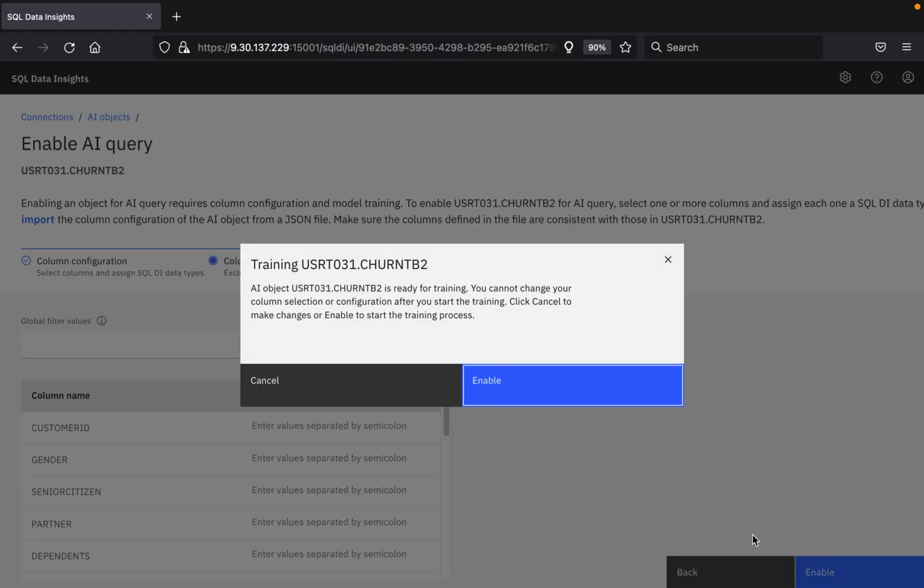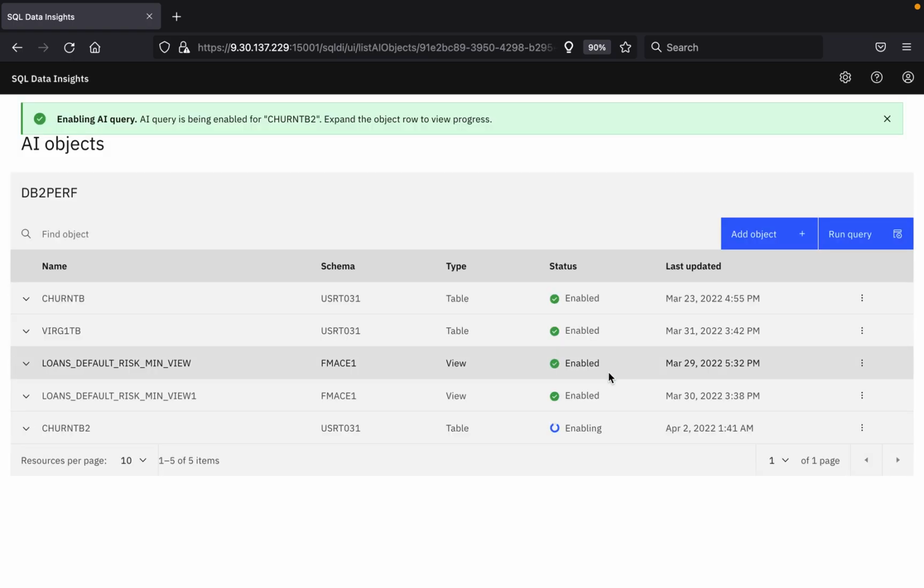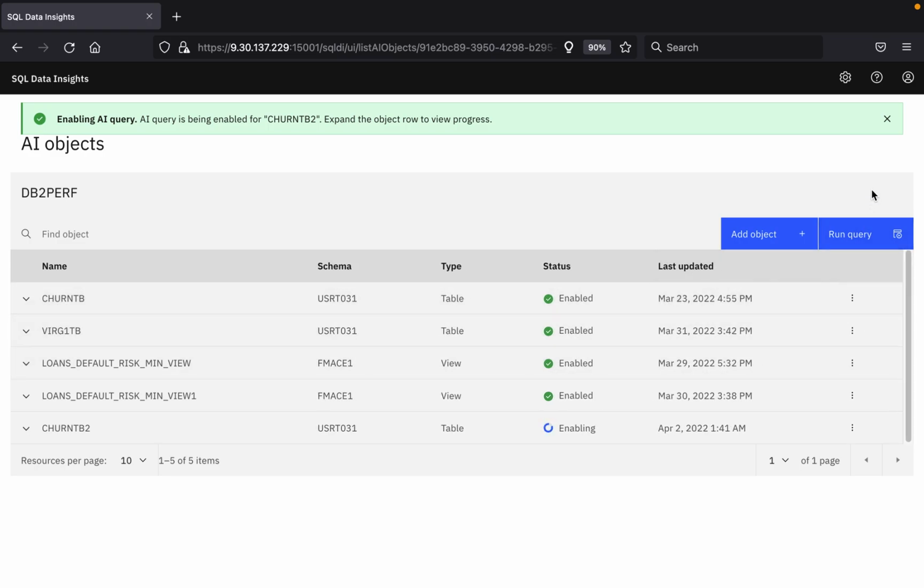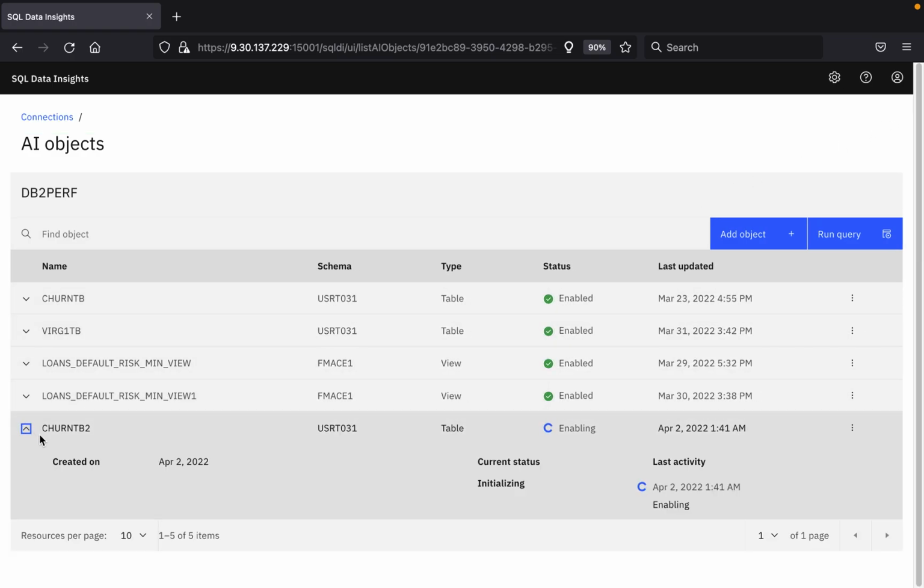This is all you need to do to start the training. As you can see, it will be helpful to know your data and tables, but there is no need of data science skills to start creating the models. Training for this table is running and will take a couple of minutes. So meanwhile, we will take a look at how to run the queries using the already trained churn table.